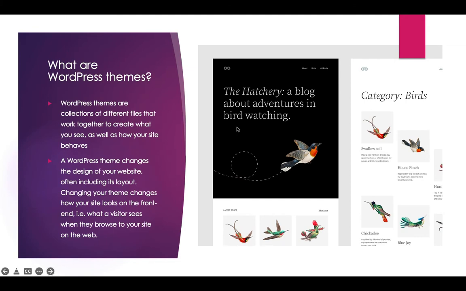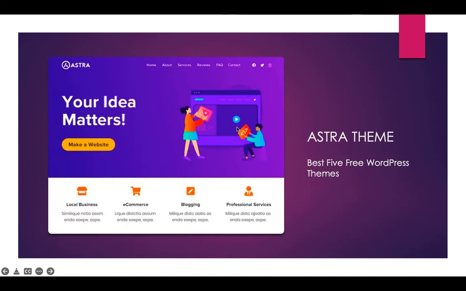Now let's talk about some of the best 5 free themes that I want to introduce to you. The first one that I'm going to talk about is what we call the Astra theme. This is by far one of the most popular themes in the WordPress themes directory. A lot of people use this theme because it is flexible and easy to use.